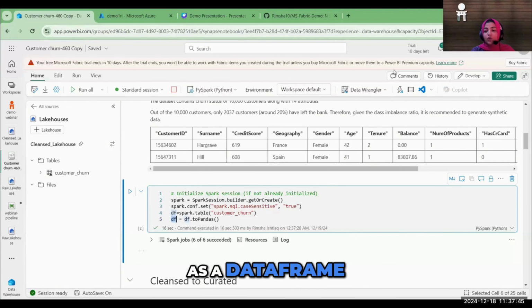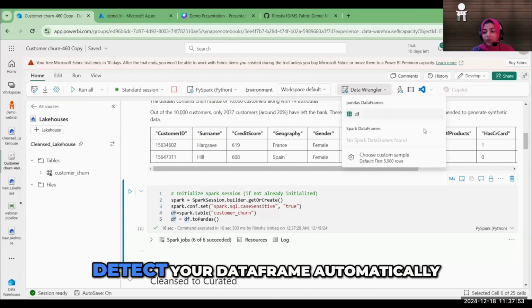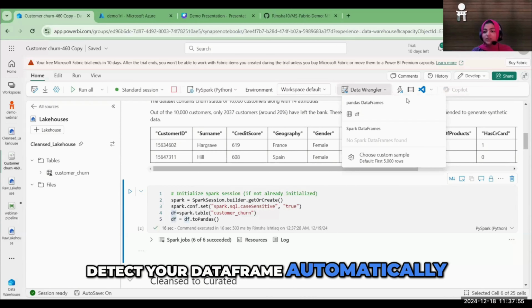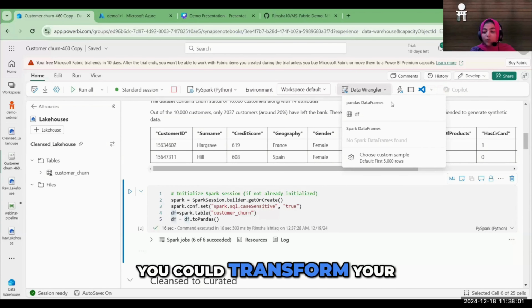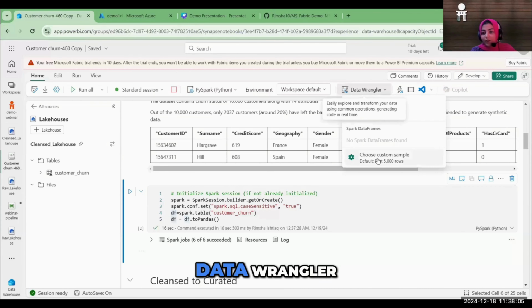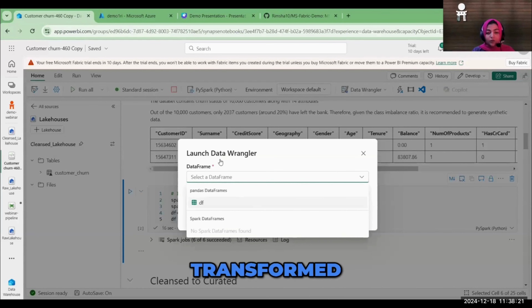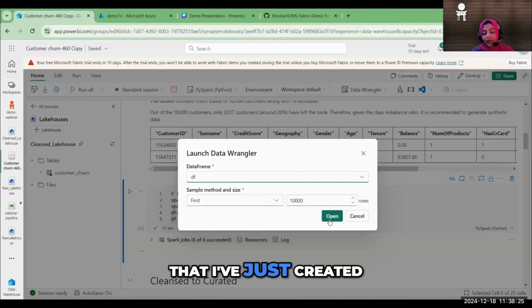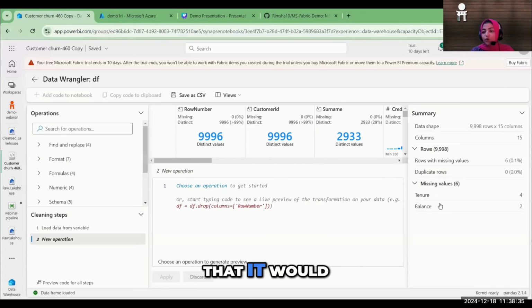Once it's loaded as a data frame, you could see that this Data Wrangler option would get enabled. If you click it, you would see that it would detect your data frame automatically. So this is one of the options in notebooks within Microsoft Fabric, where you could transform your data using this Data Wrangler. By default, it just chooses the first 5,000 rows. I'm gonna exceed this limit so that my whole data would get transformed. I'm gonna select this data frame that I've just created in my notebook, and I'm gonna open this Data Wrangler. Now you could see that it would show you a summary of your data, and in the middle, you could see the summary of your data column wise.